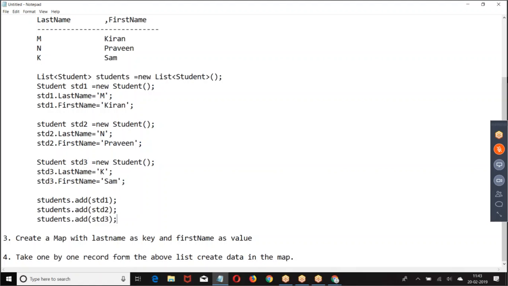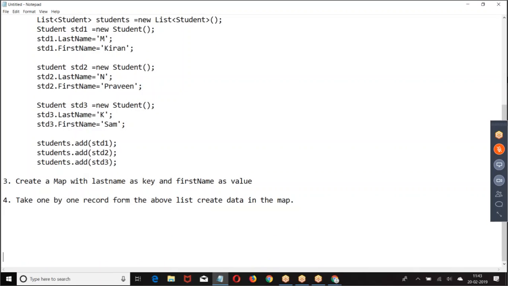Now what you are supposed to do? Step number 3. Create a map with the last name as a key and the first name as a value. So last name is going to be in the form of key, as I told you. Create a map.